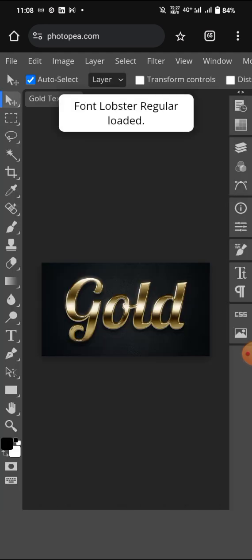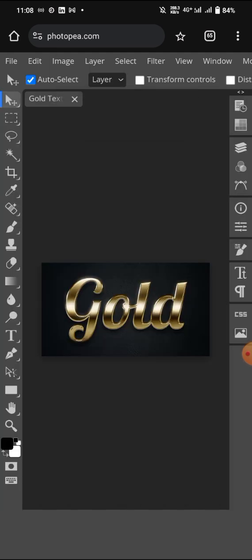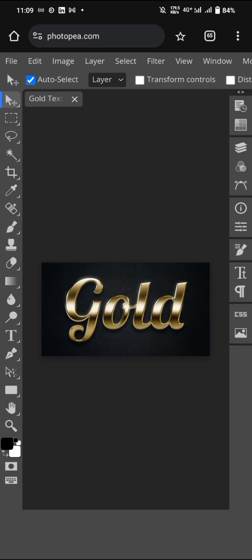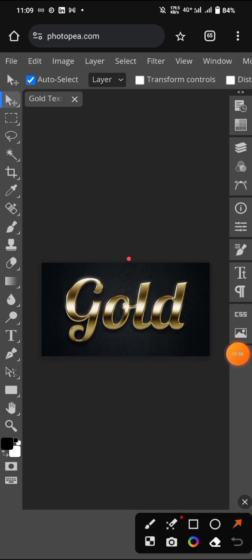Wait for it to load up. So this is the text effect, and this is the interface. Now this is actually very simple. You just click on your layers icon. I'm not using any photos, so just click on your layers icon. So this is layer.